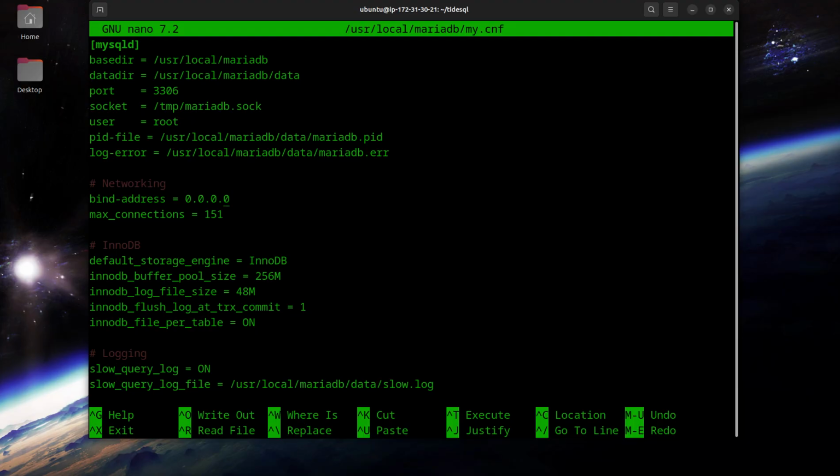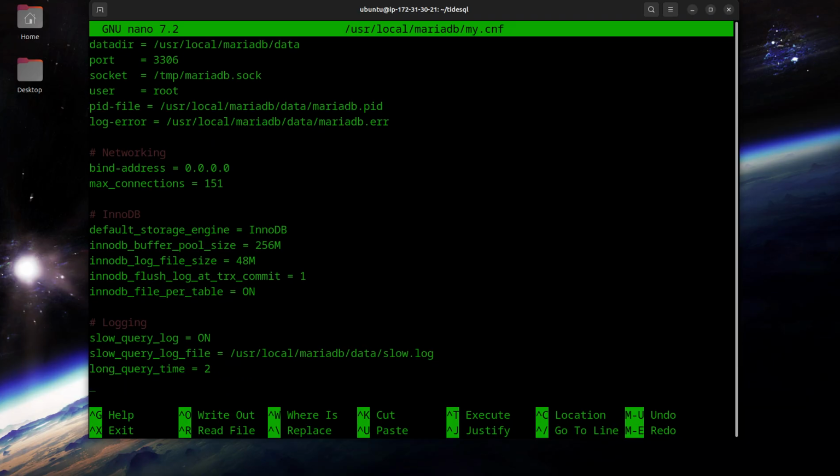I've set the bind address to 0.0.0.0. What this means is we're going to be able to access this instance and the server from anywhere, which might not be so good for every case, but in this case, for this demonstration, it should be fine.